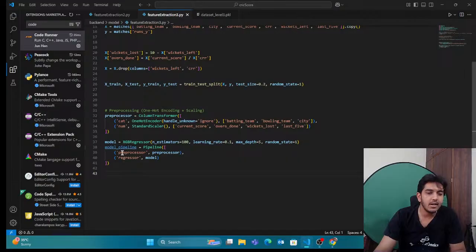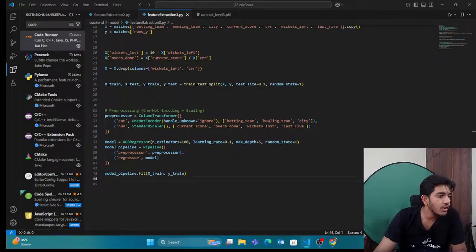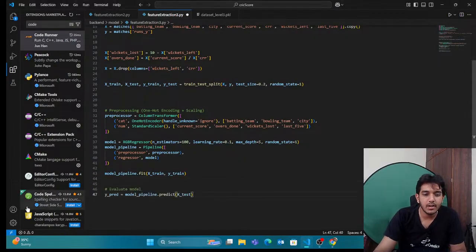So I'm going to fit my pipeline, training it with X train and Y train: for this input, this output, similarly for all the inputs and all the outputs. I'm training my model. Once my model is trained, meaning the fit operation is performed, I'm gonna predict using the model pipeline.